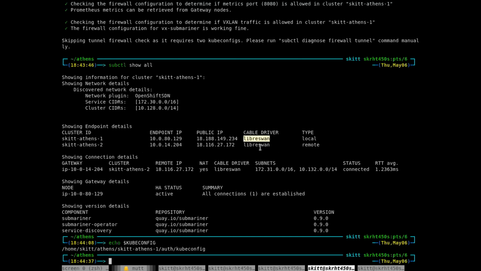It tells you what we call the cable driver. So this is the tool that's used to handle the tunnel, which one's being used. And you can see here which one is the local and which one is the remote cluster. And if we had more clusters, then there'd be more remote clusters configured. Then it shows the gateway, the connection information between the gateways. So this is the remote gateway. It's in Athens 2 with this IP address.